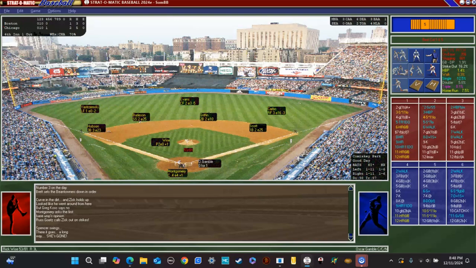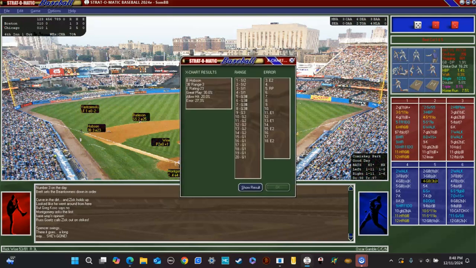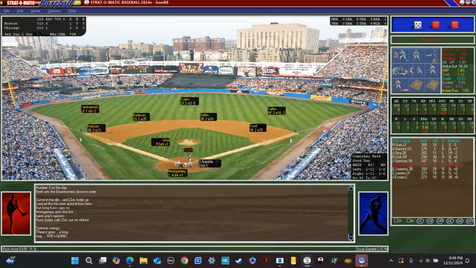All right, Oscar Gamble up there now. And that's going to be a ground ball to Hobson. Uh-oh. Not as bad as a 78 card, but still a big chance to get an error. Gets to it. And sandwiched in between the E1 and E2, he makes the play. So 2 down now for Eric Soderholm.